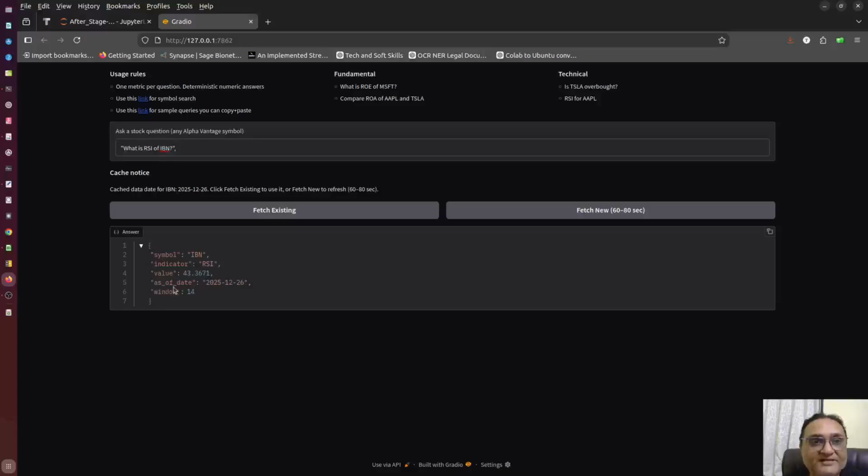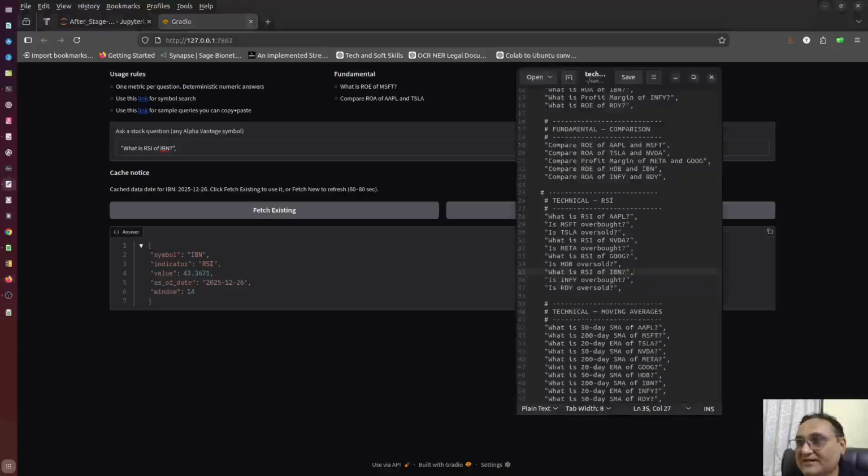Okay, but otherwise this will not be the latest value, but the value on which the last data was there. If I use this app, say, in February 2026 and click this fetch new, then immediately these values will change and you will get the previous day's closing value of the RSI for ICICI Bank. Okay, so you can easily decide overbought and oversold, etc.